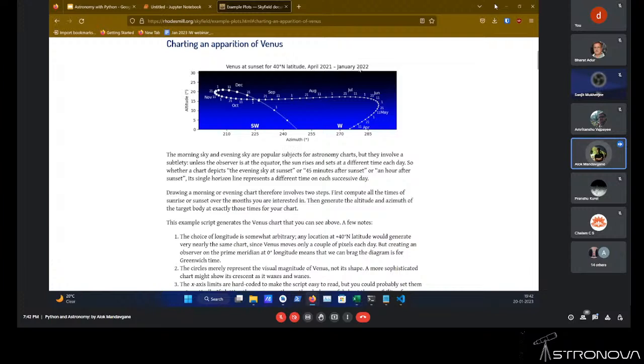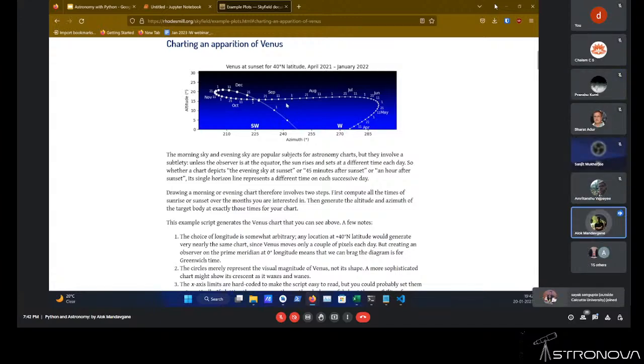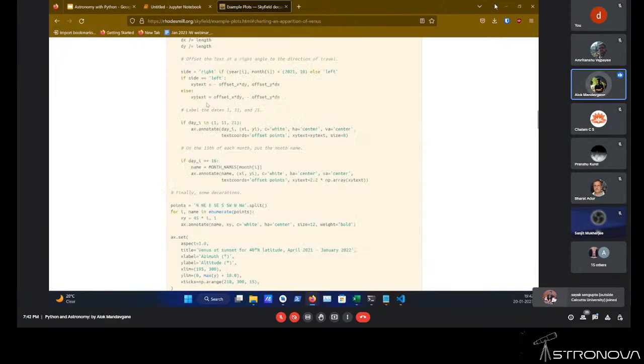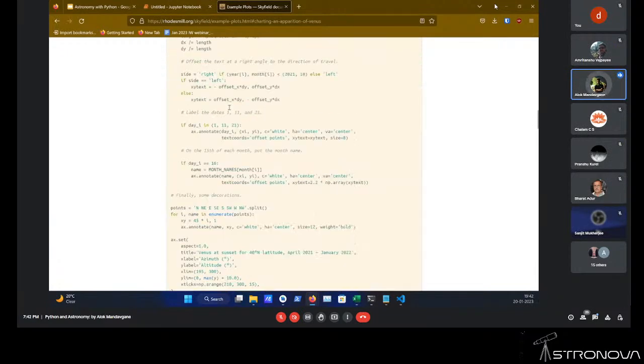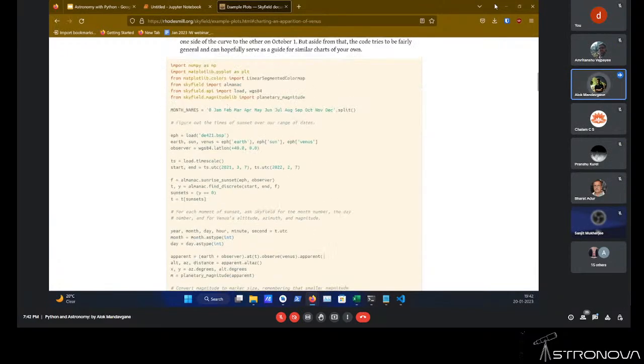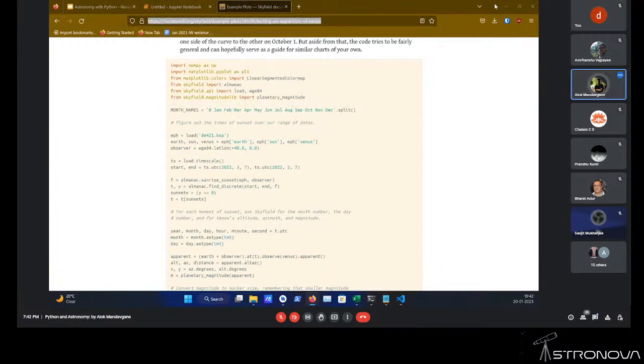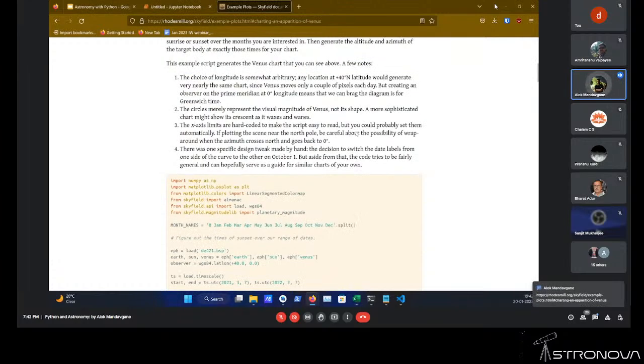From April 2021 to January 2022, where would you find Venus in the evening sky? This is the west direction. You can see how the plot is changing. Here is the code. It's very long, so I wouldn't even bother to copy and paste it in the chat box. I have given the link to this table of contents. Let me also give the link to this example. This is a very advanced example, so those who are interested can go through it and try it on your own.